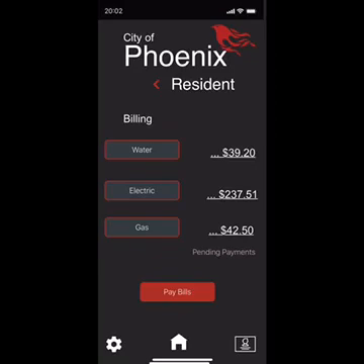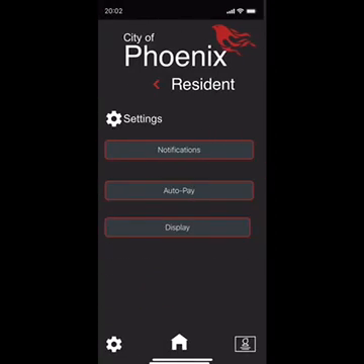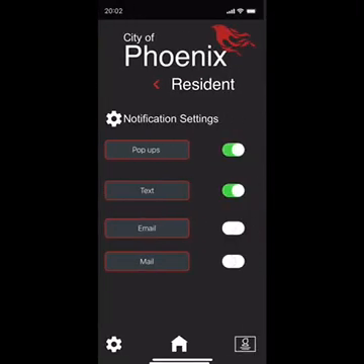And then something new back on this main page, since they went ahead and they set up auto pay, or even if they did a one-time payment, there will be a pending payment button at the bottom now that they can also click. So from here, there are 3 buttons at the bottom. So if we were to click the settings button, it would then take us to a settings page with notifications, auto pay, and display. We can click notifications, and we can toggle these as we so choose.